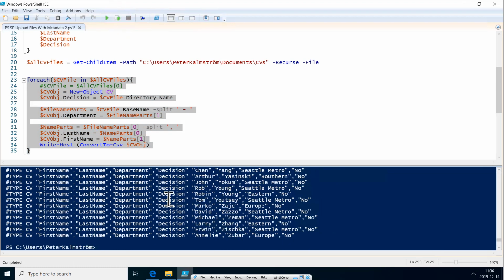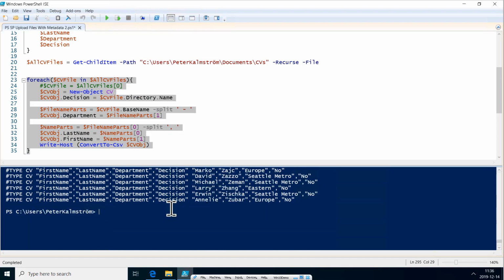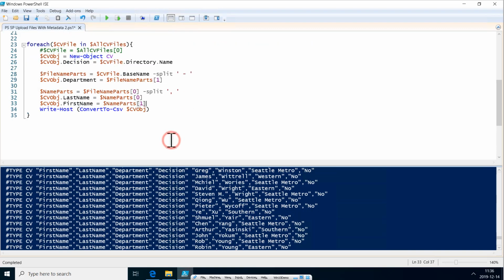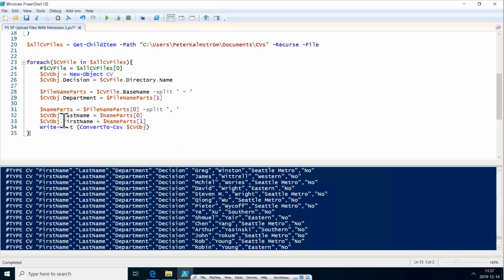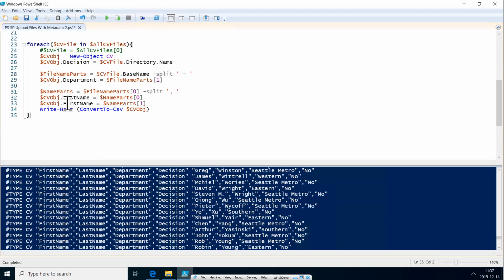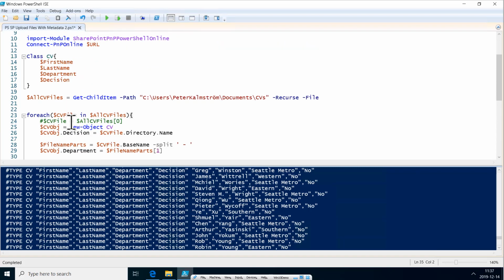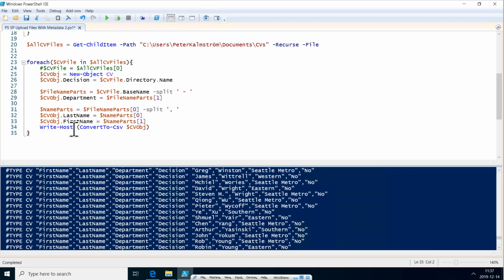It looks good, doesn't it? We have the information out. We have it in our object. And now we've populated that object from the file system. So now we have the information structured and in our own object. Next step is to upload all of this information into SharePoint.